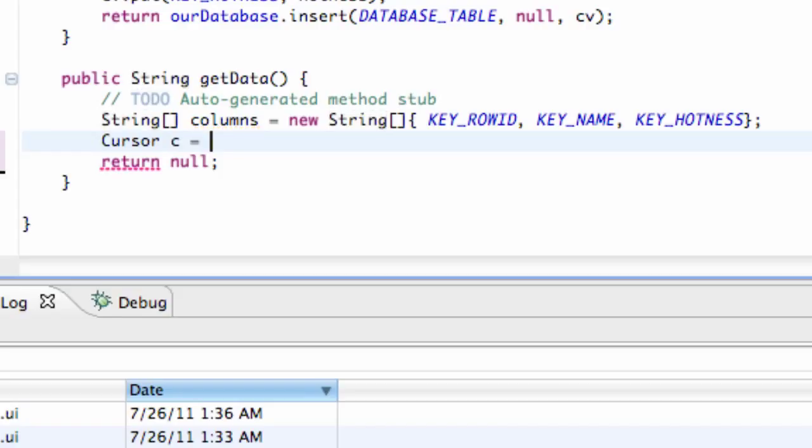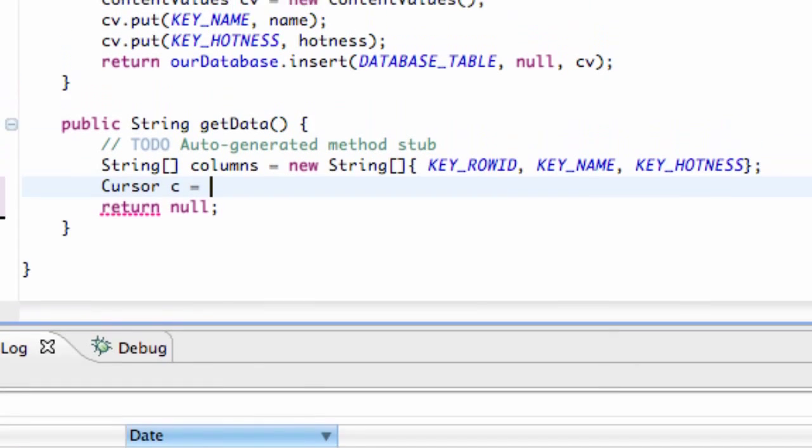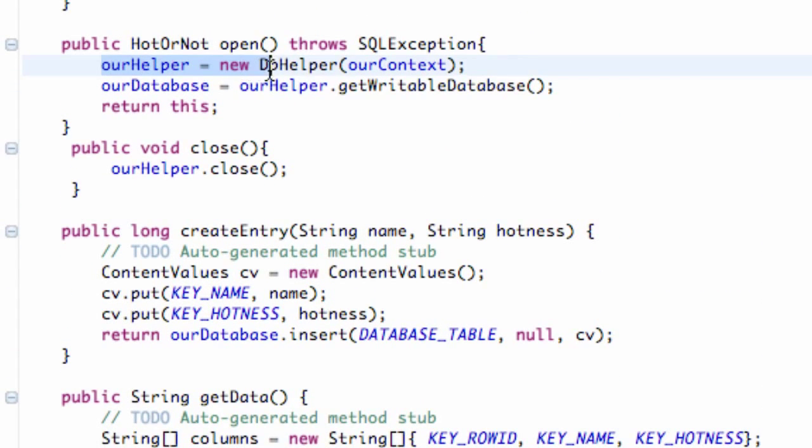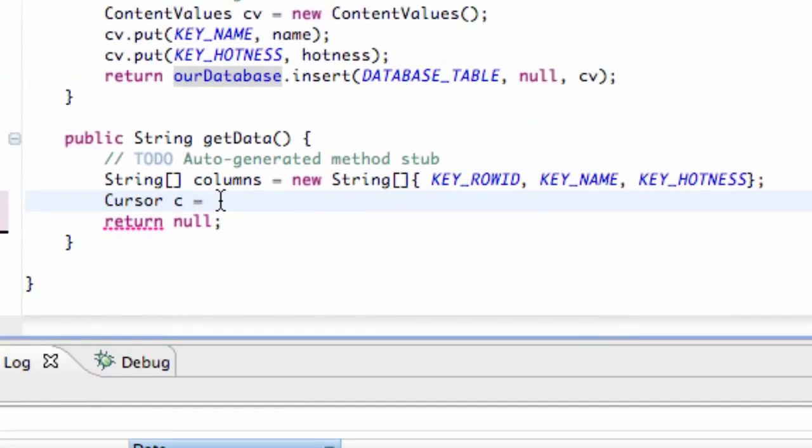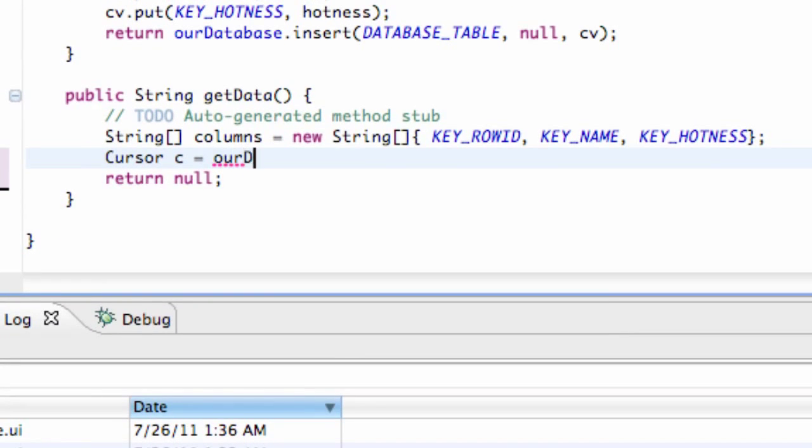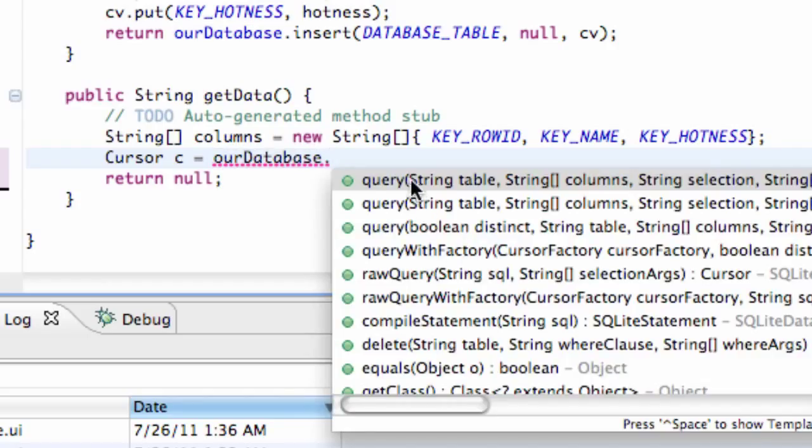And how we read from our database is, again, our open method. Here we have our database helper, and then we create our database here from our helper that's writable for the most part. So we're going to refer to our database, and the cursor will allow us to, again, read from this. So we just hit dot and query.